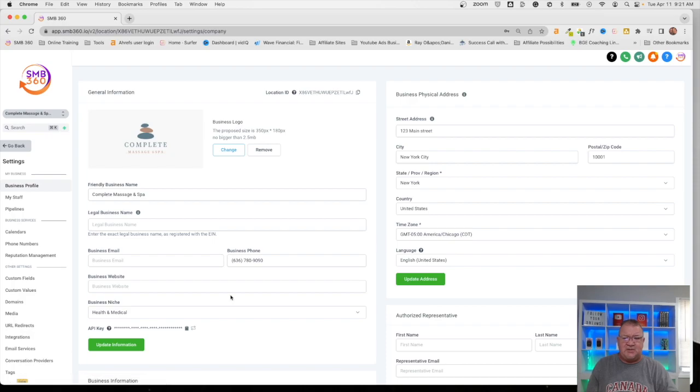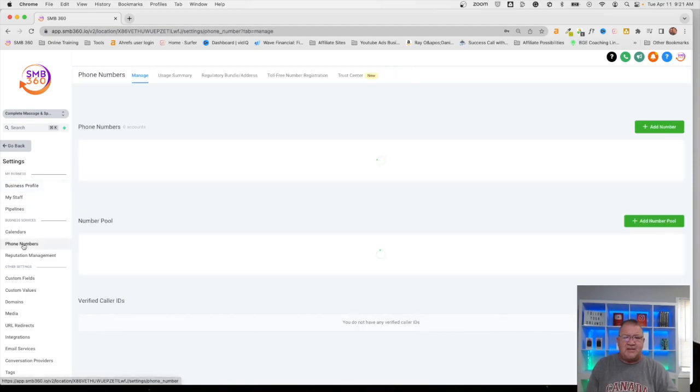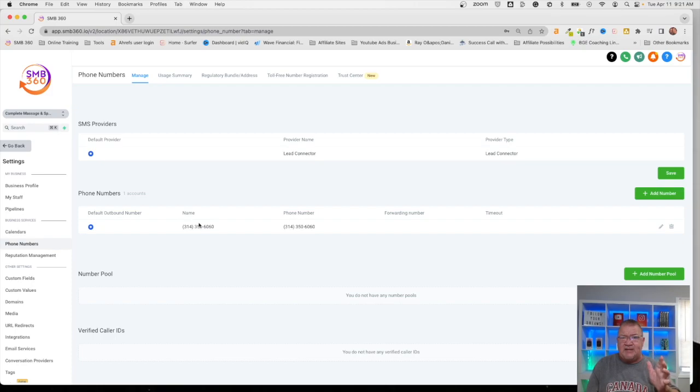So inside of this business profile, we're going to scroll down, and here we see there is a call and voicemail settings. We're going to see some adjustments that we can do for timeouts here, but we can simply upload a voice recording here and save it. Now any of the phone numbers here that are not assigned to somebody will go into the generic business mailbox. If they are assigned to a particular person, then they'll go into that particular user's mailbox for voicemail. So anyway, I hope this makes sense.